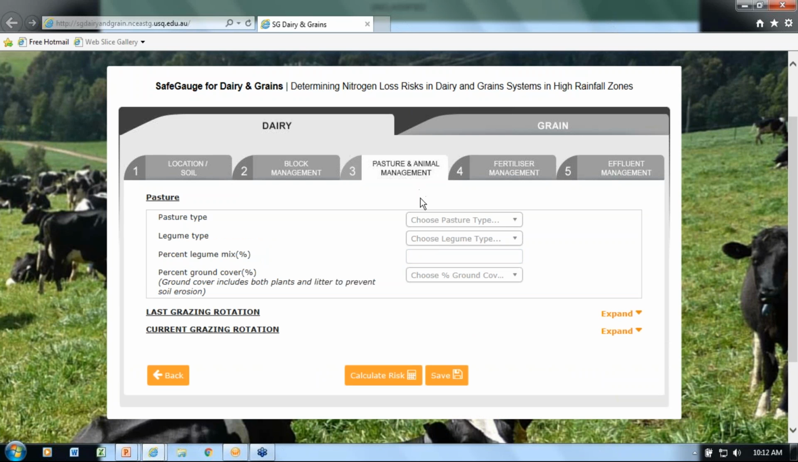In terms of the pasture and animal management, the pasture type: there is only one pasture type in the tool at the moment, ryegrass pasture. And then the legume type, I'm saying white clover. You can select either white clover or lucerne. A percentage of legume mix, say about 9%. And the ground cover, I'm going to say it's mostly about 80%.